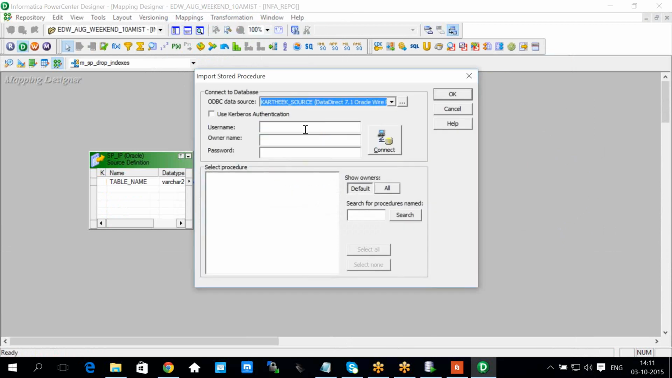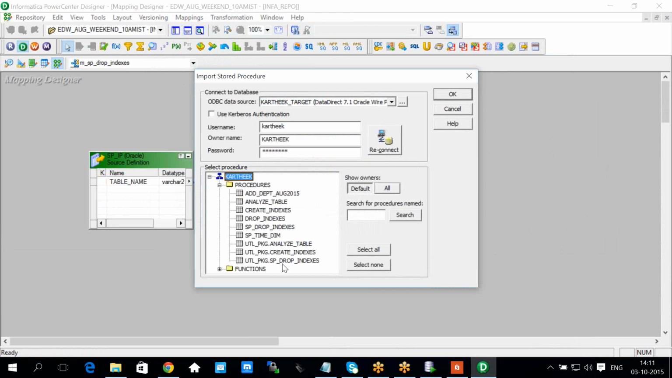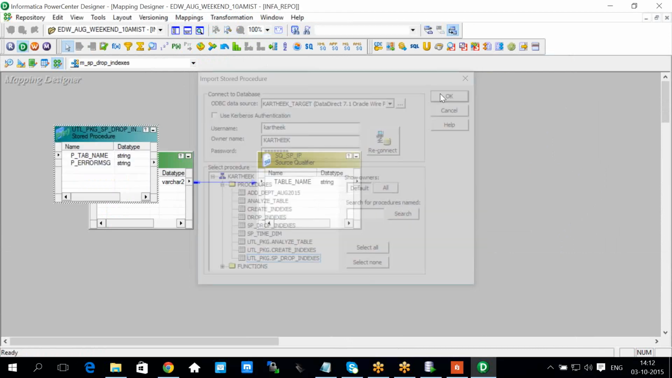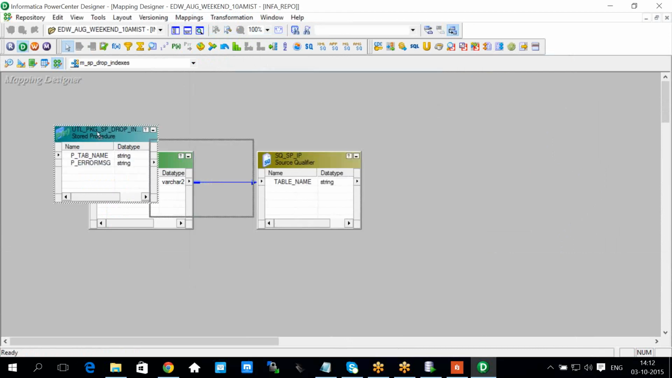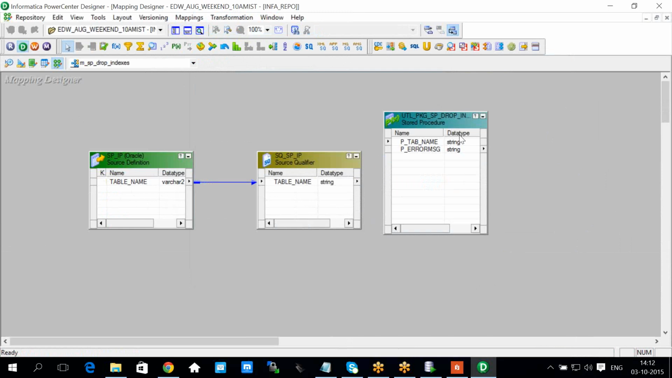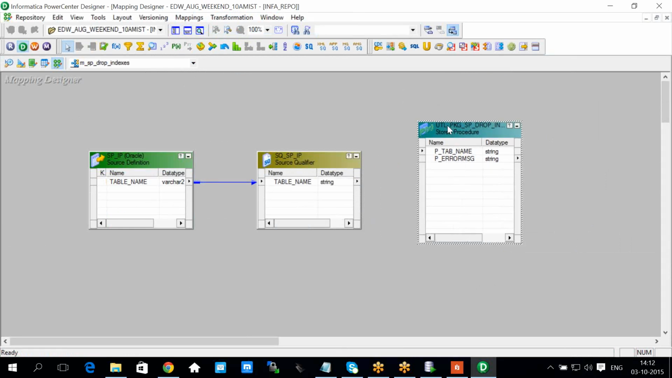Suppose, let's say, if I want to go by this option, where is your stored procedure available? It is there in my target schema. Select, input this one which you have. So the procedures, see, that function is not visible because it's private, right? That's why it's not visible. So drop indexes. Now looking at the stored procedure, I can easily understand what input it is taking and what output it is giving, right?